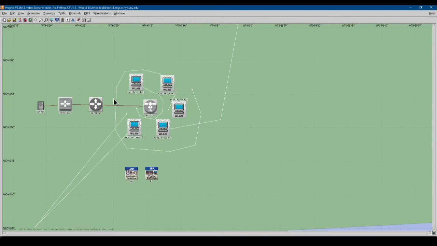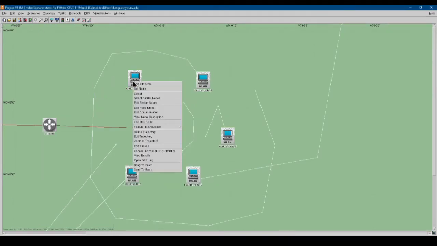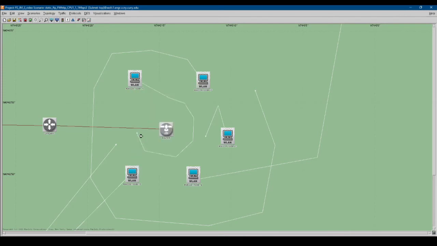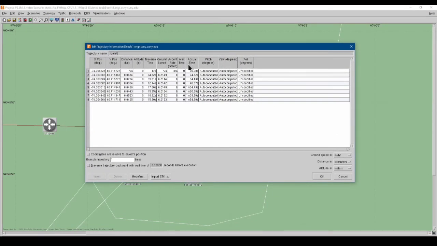So I have to make sure these workstations traverse their trajectory in that 7-hour time frame. So I'm going to adjust them now. Okay, so then I go to the 4. I go to edit the trajectory. It pops up this menu. And so here we have the traverse time in seconds.